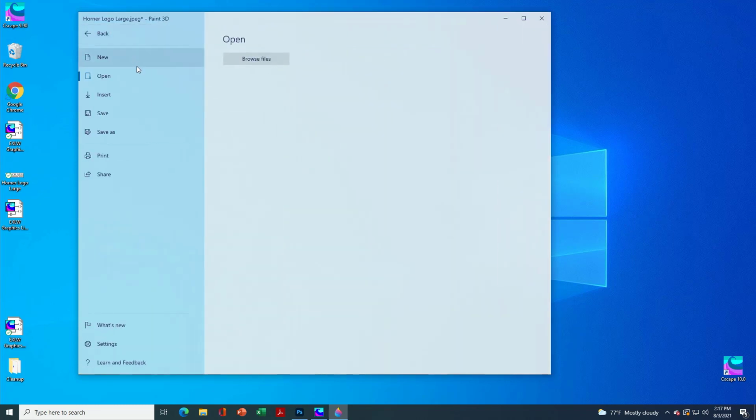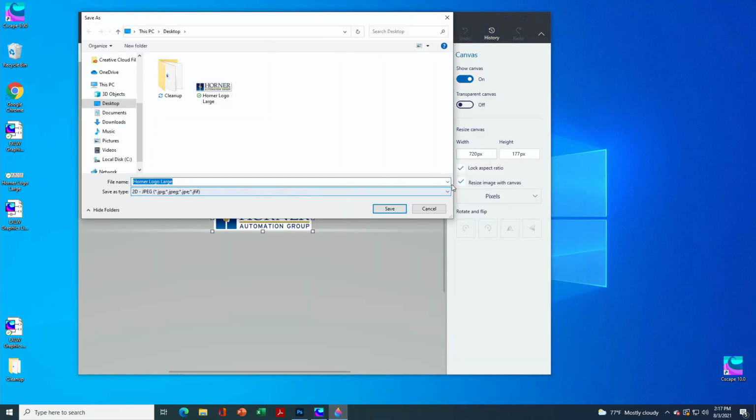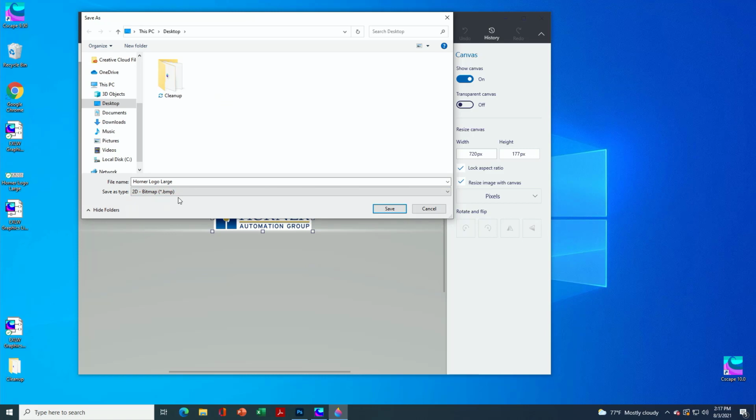So I'll go to Menu here, I'll hit Save As, I'll save as an image, and then I have my choice of different formats. I've told you a couple times already today, I've had really good luck with bitmap format, so I'm going to use bitmap format, and I'm going to rename it. Instead of Horner logo large, I'm going to give it a name of EXLW because that's the unit I'm putting it into. So I'm going to hit Save.